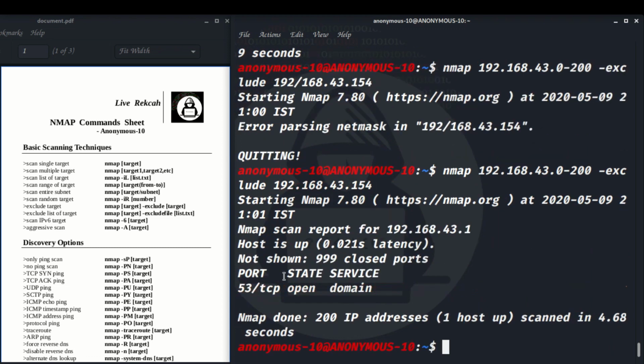What does it do? See, only one host is up. In the previous result we saw two hosts up: one is me and another one is someone else, I don't know. Now I got the result for that someone. This 43.1 I got, and it shows one host is up. Actually I said here I don't want to scan 154. I said exclude 154. You can do the same method with a list here.